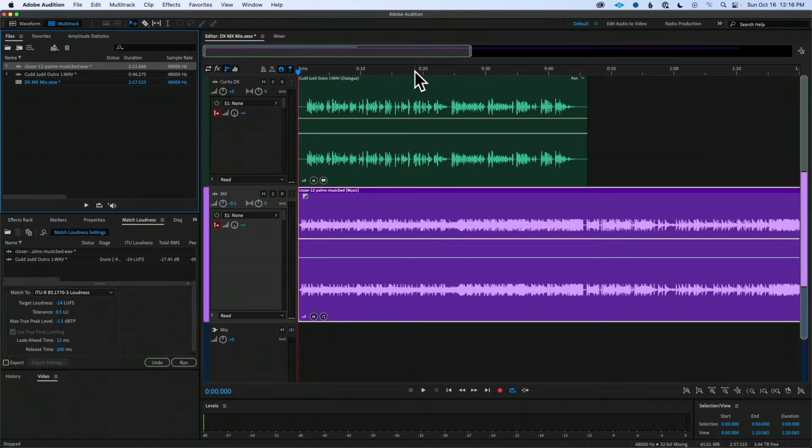let's go ahead and pull the fader down. Well, actually, the one thing that the essential sound panel did that we are not doing here is that it automated the levels. So in other words, it let the music play at full volume until I started talking, and then it pulled it down. And we can actually do a similar thing using what's called automation within Adobe Audition.